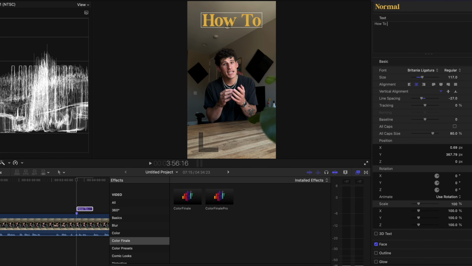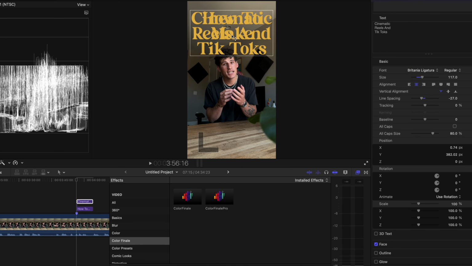And currently, I've been opting to use yellow instead of white or black just because I think it pops more. So we'll call this How to Make Cinematic Reels and TikToks. Now a little trick I like to do to make sure we're not losing that text as it starts getting towards the bottom where it's brighter.